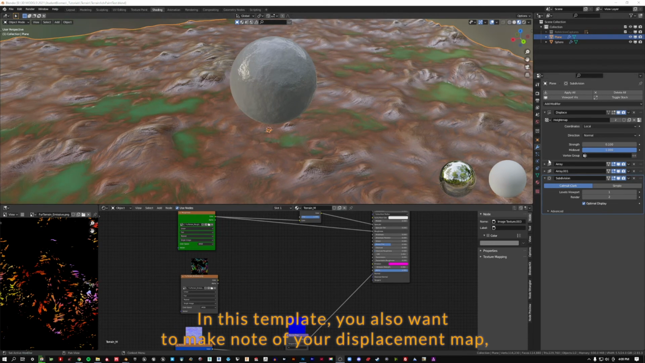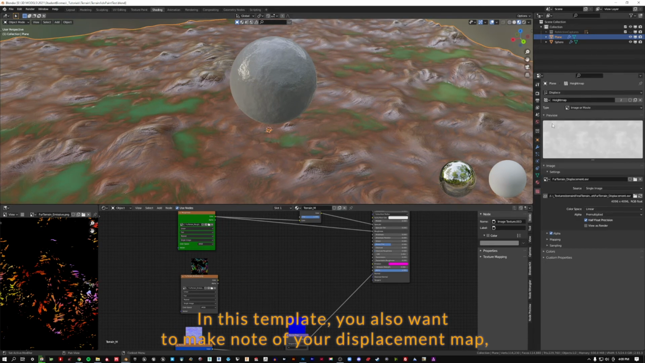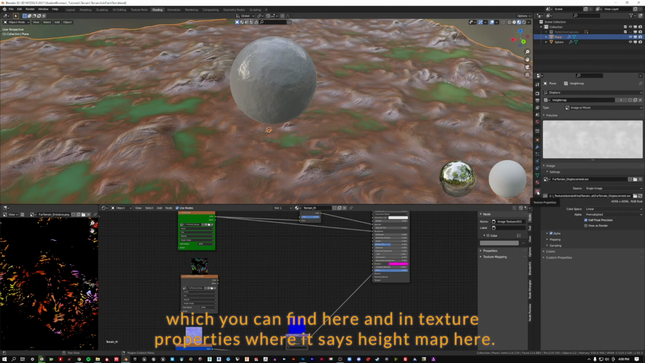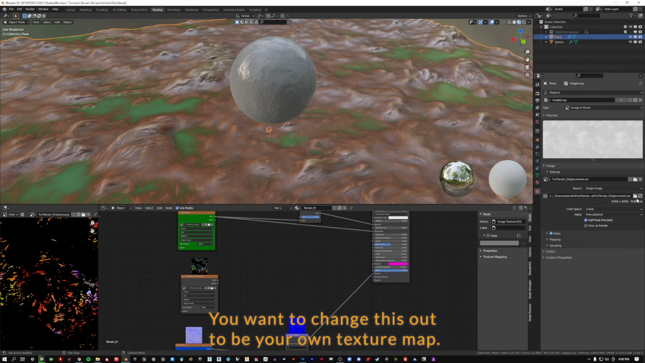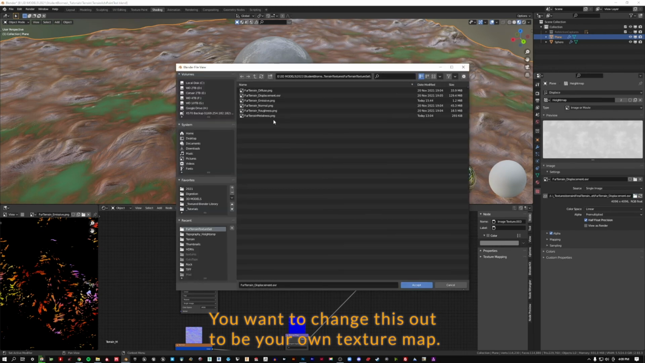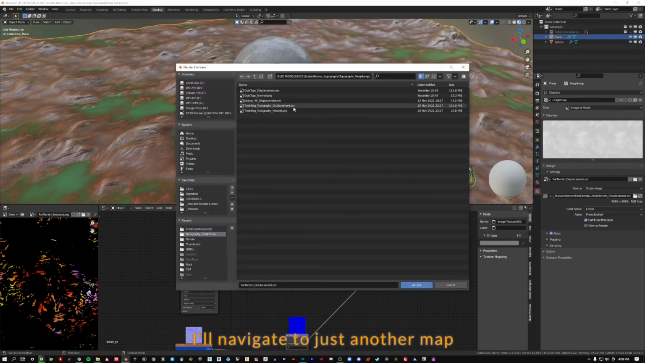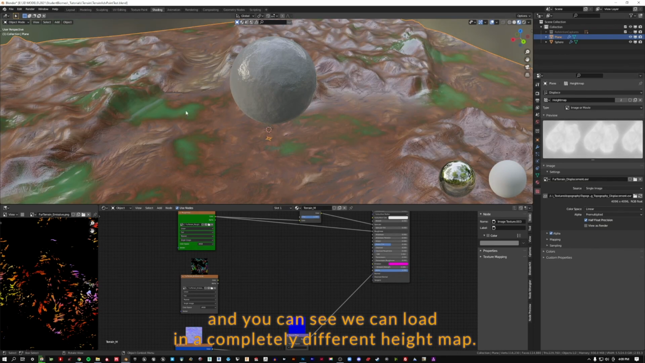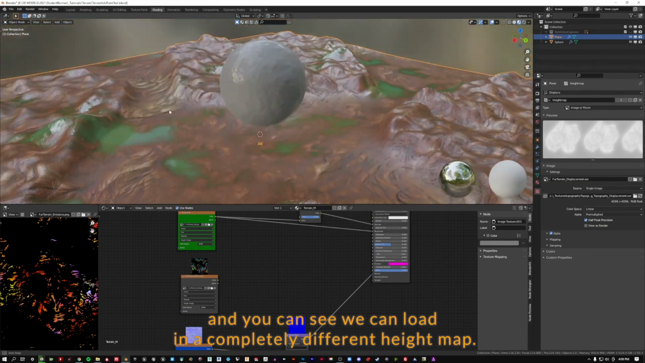In this template, you also want to make note of your displacement map, which you can find here in the texture properties, where it says Heightmap here. You want to change this out to be your own texture map. I'll navigate to just another map, and you can see we can load in a completely different height map.